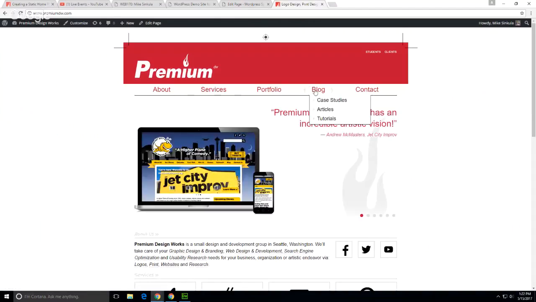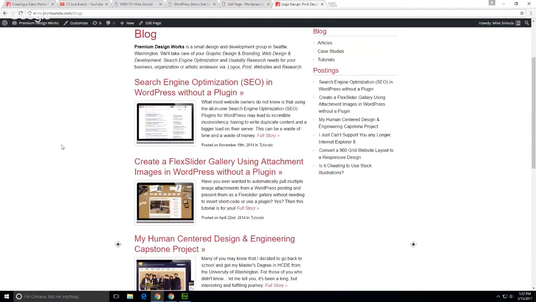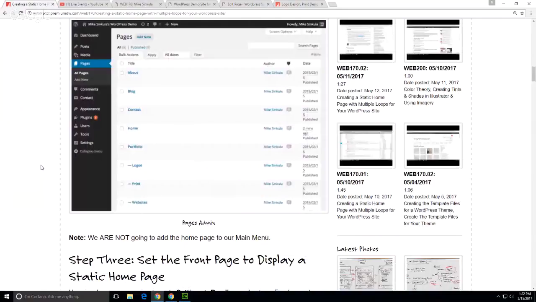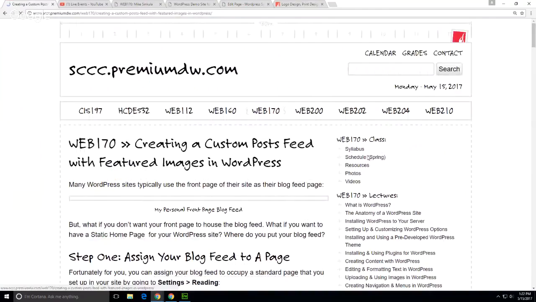On our blog feed, then, what we want to do is make things look a little bit more like this, where we have a title, we have a featured image, we have an excerpt, and we have a full story link, posted in. So if we then go to today's lecture, creating a custom post feed with featured image in WordPress.